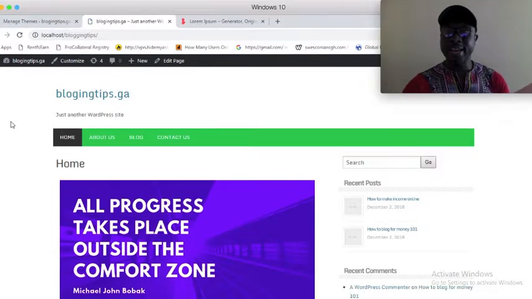Okay, so in day 3, we were trying to set a feature image in one of our blog posts, and we were having an issue. So I checked it, and I think the problem was with the image that we were trying to upload. I tried with another image, and there was no issue. So we're going to go over that again. We're going to upload a featured image to one of our blog posts, and then we see how it looks like.